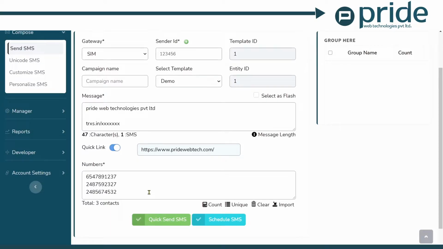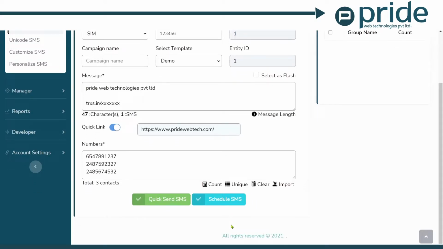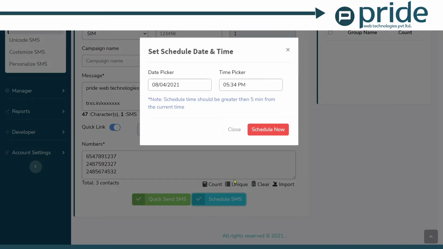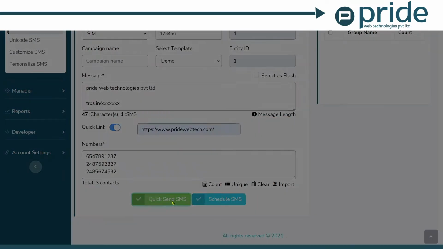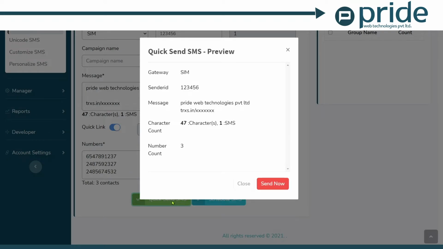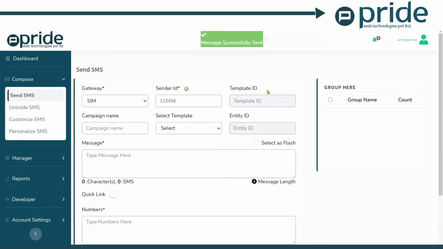Here you can see these two options, quick send SMS and scheduled SMS. If you want to send SMS immediately, then you can go with the quick send SMS. Or if you want to send SMS with a schedule, then you are required to give a particular time or date in this dialog box. Then the preview will be up here with the details and you can send the SMS. And here it will show message sent successfully.